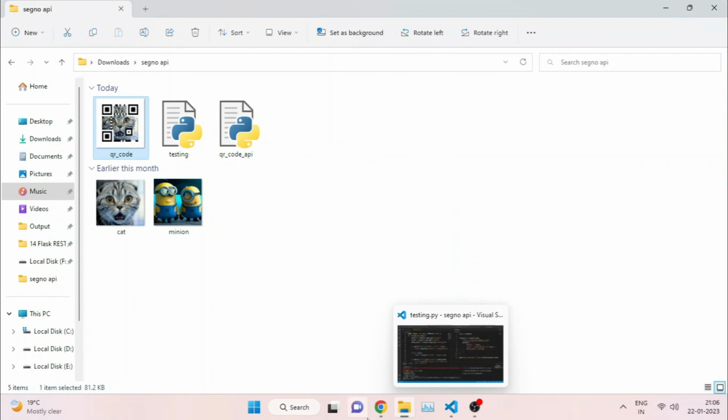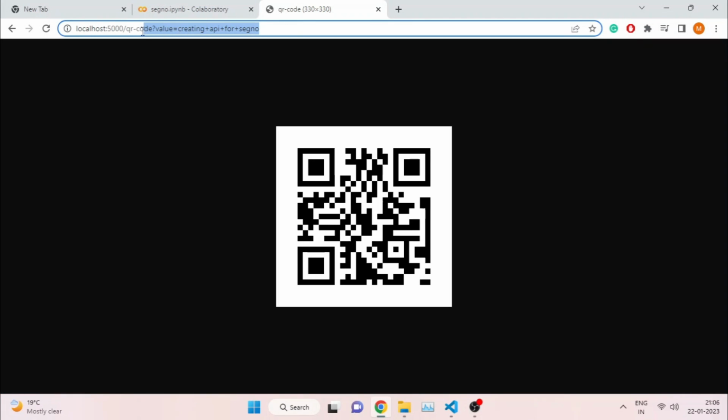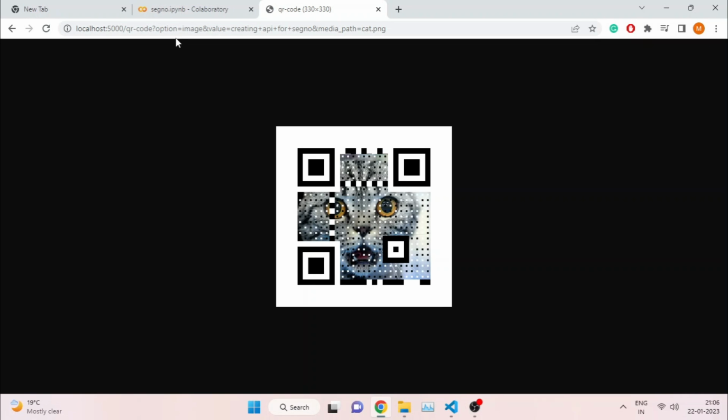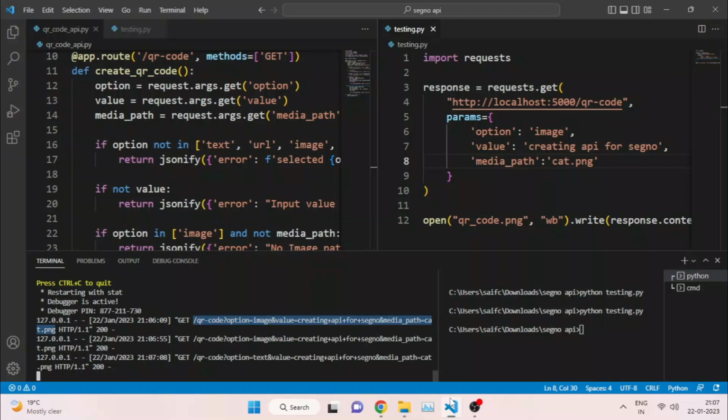You can also check it in the browser as well. Copy the text after the get statement. Paste it after localhost 5000. We get the image-based QR code. In the browser, you can edit the option as text. Now we get the normal QR code. That's great. Our API is working for both image and text.